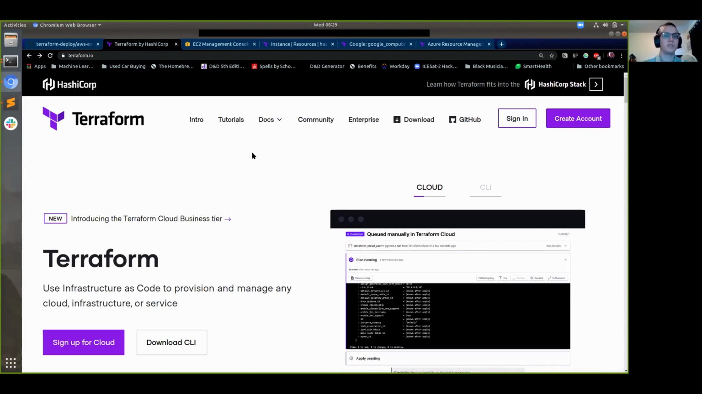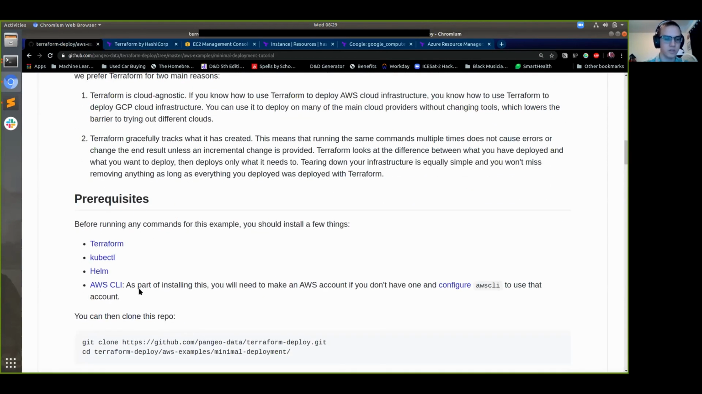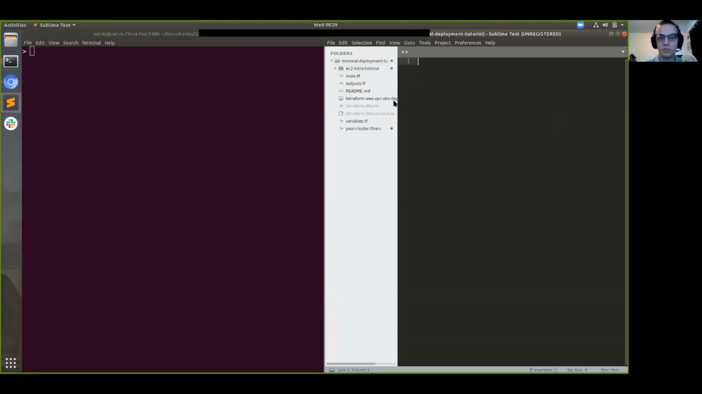So there's a couple things I'll have listed in the README here that you want to make sure you have installed if you want to run these examples. And as part of the AWS command line interface, you will need to have an AWS account and configure it. They've got instructions here if you want to do that on your own time. But then you can just clone this repo and navigate to the folder. We'll go from there. And so what I have here is just my terminal. I'm on Linux, and my text editor of choice, which is Sublime Text 3.